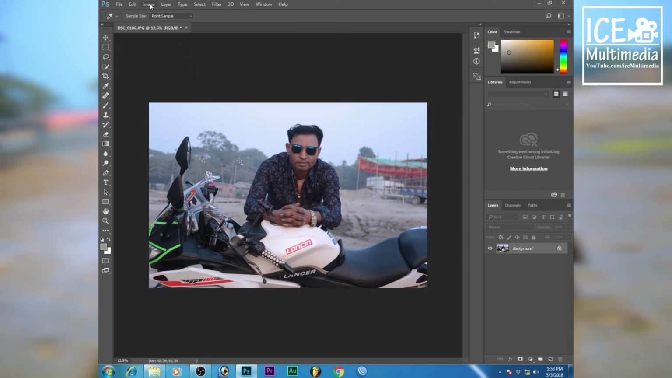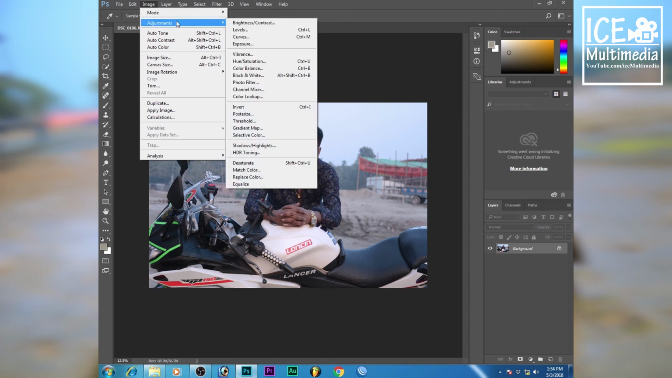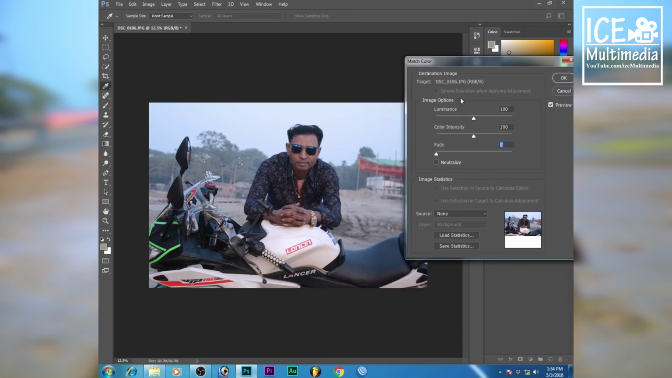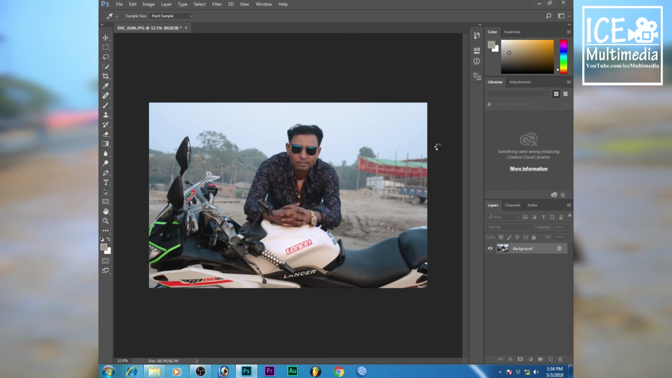Just go to Image, Adjustments, and Match Color. Okay, now all you need to do is check Neutralize. Yeah, bam, your picture's white balance is okay.